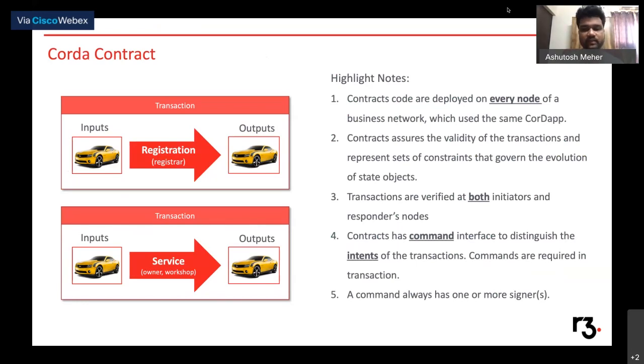Contracts have something else within them as well, which is called a command. If you look at this particular transaction, it doesn't say what it's actually trying to do. When I say contract, it validates rules, but which rules exactly? When I say a transaction of a vehicle, what exactly am I trying to do? What is the action that I'm performing? I might be doing a registration. I might be doing a service.